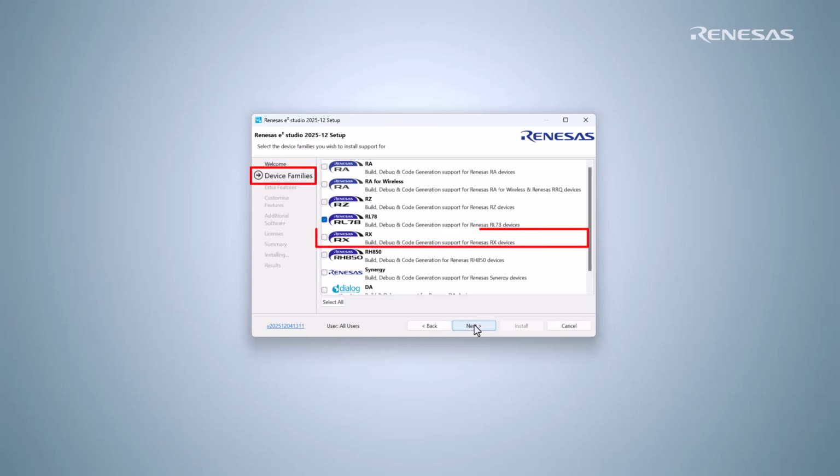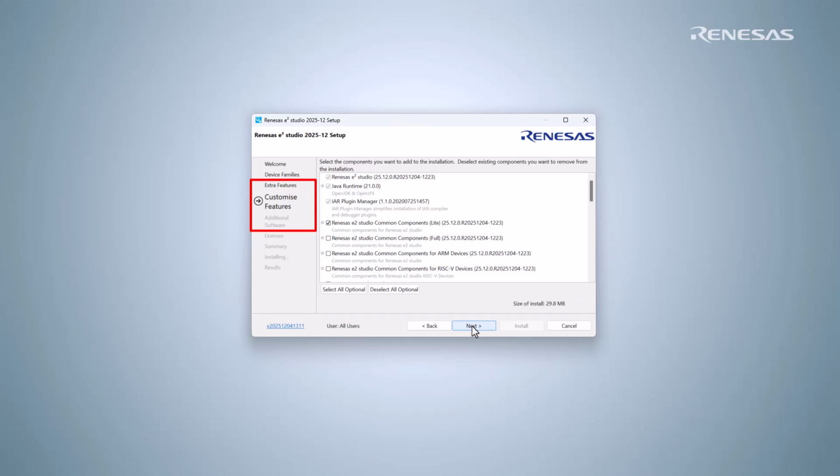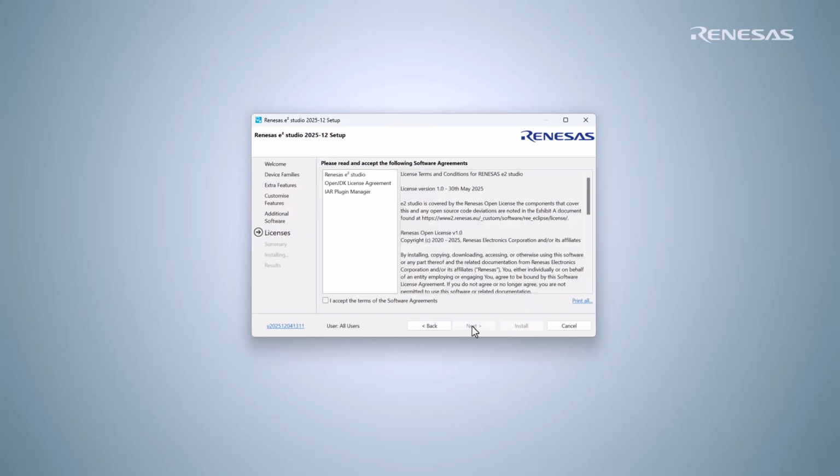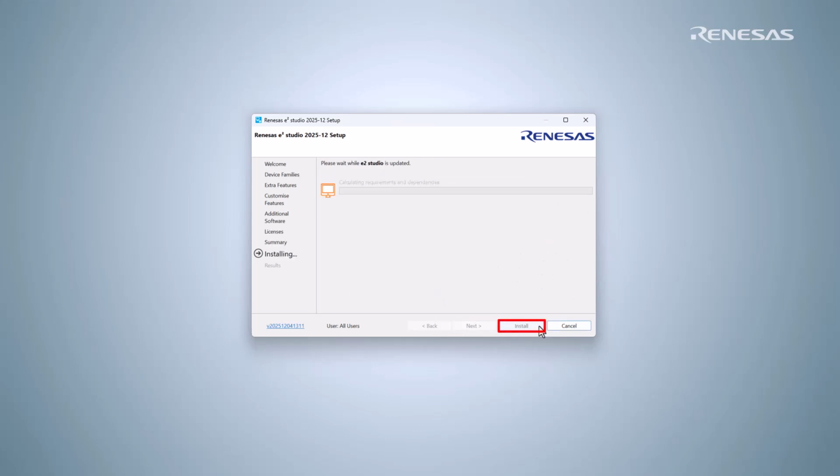Select the device family you want to add. Click Next. Select any additional features and software you need or keep the default settings. Accept the software agreements and click Next. Then click Install. The selected devices will be supported after installation is complete.